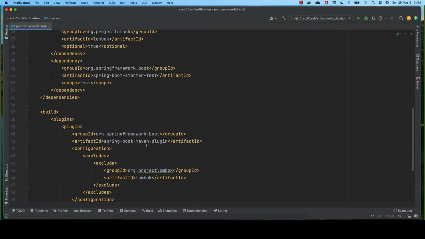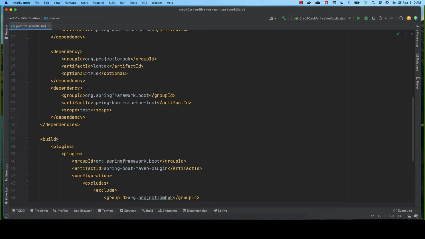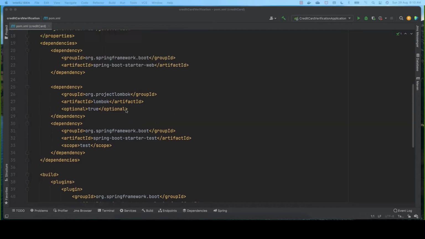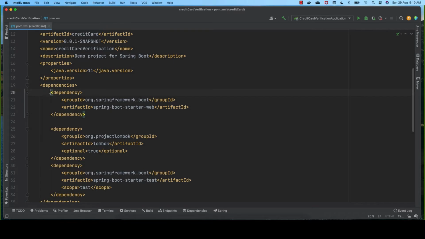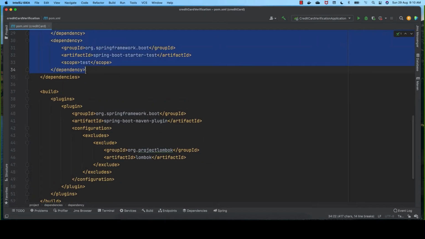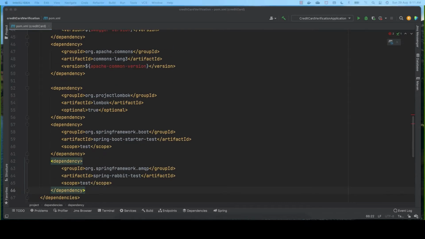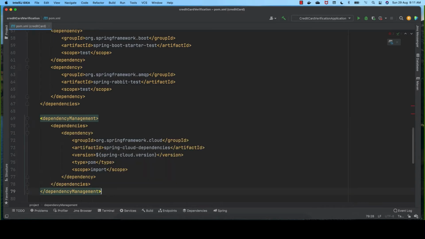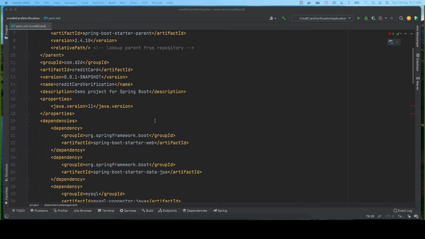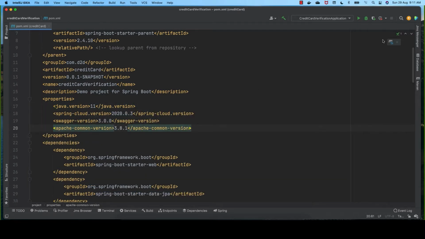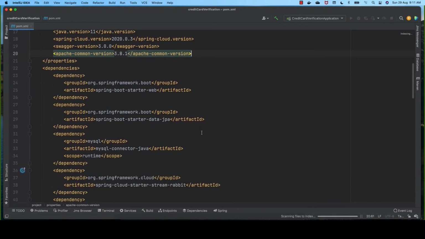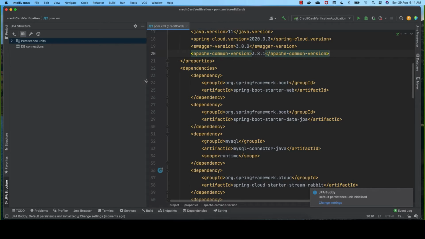Open the pom.xml and we add our dependencies. It is the same dependencies that we added during the supplier implementation, the apply credit card implementation, so we can take them from there. Let's copy all the dependencies, and now we need to add a dependency management also because we are using Spring Cloud. And in the properties section, we add those properties, the version number. So that's it for the pom.xml.